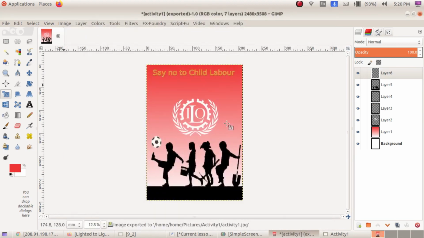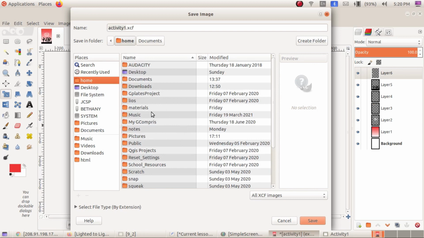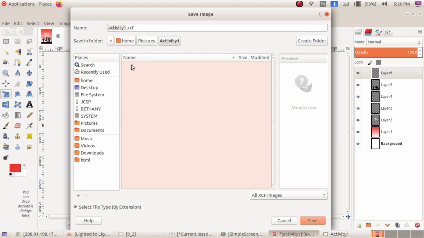Now, we created it, and also we must do one more thing, we need to save our project file with Ctrl S. Here you can select the same folder, images, activity 1, and you can name it activity 1.xcf. Here xcf is the GIMP software's application related extension. So, we can click on the save button.